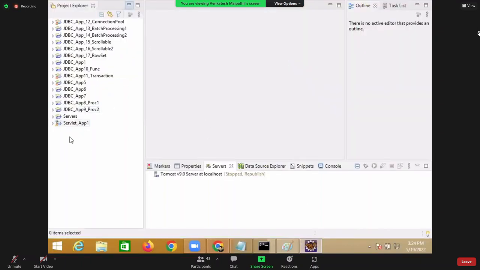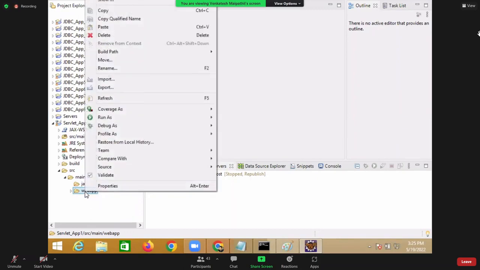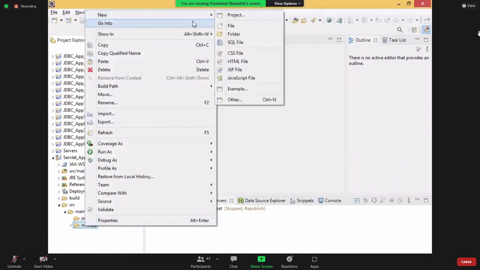I created one project here. Click on this. If you select this, these are the options available to you. Down you can find src. Under src you can find main. Here one webapp will be there. Under src, webapp, here you have to create the file now. See, I'm creating. Right click, new, here HTML file.